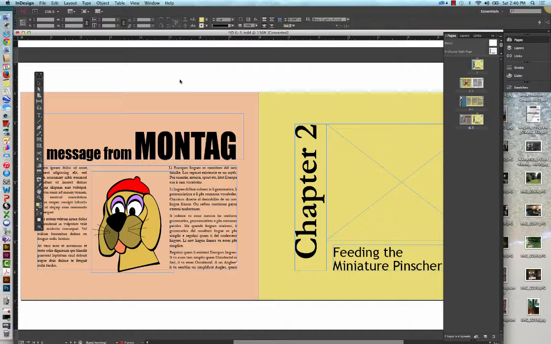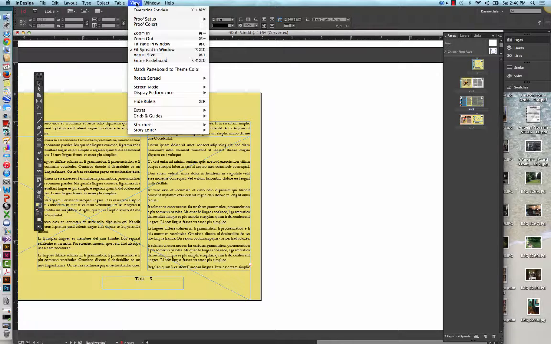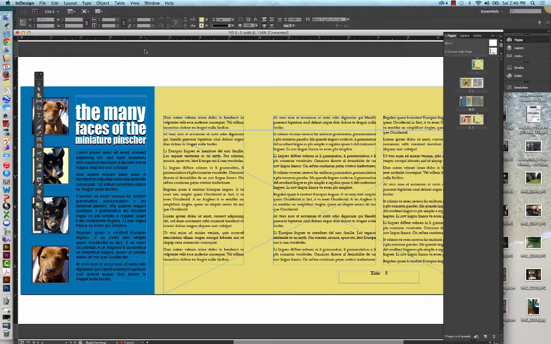All right, now we're going to go to page 5. We're going to fit Spread and Window. Then we're going to click between the text frames to select the large graphics frame. The reason why you select between the text frames is because the graphics frame is behind the text frames in the stacking order, so it would be more difficult to select it otherwise.